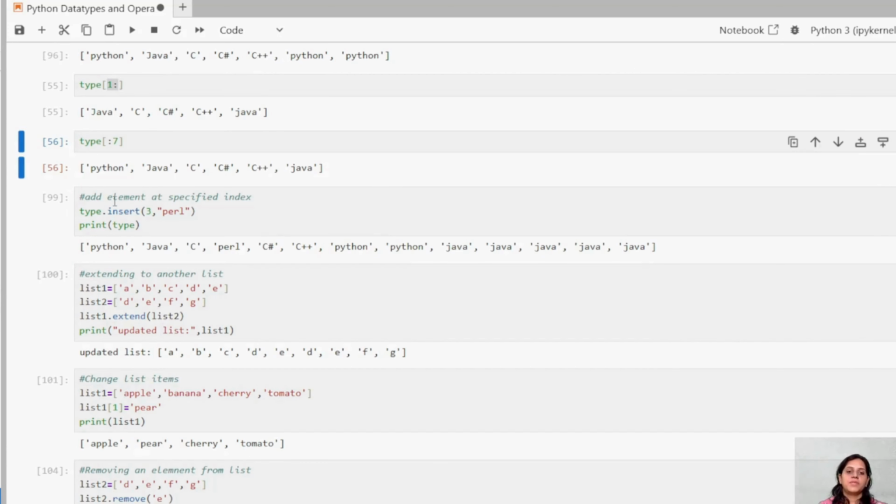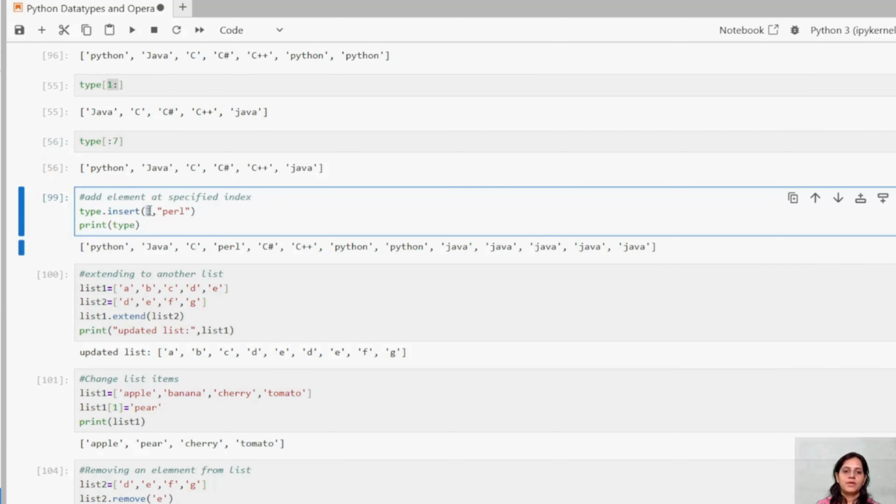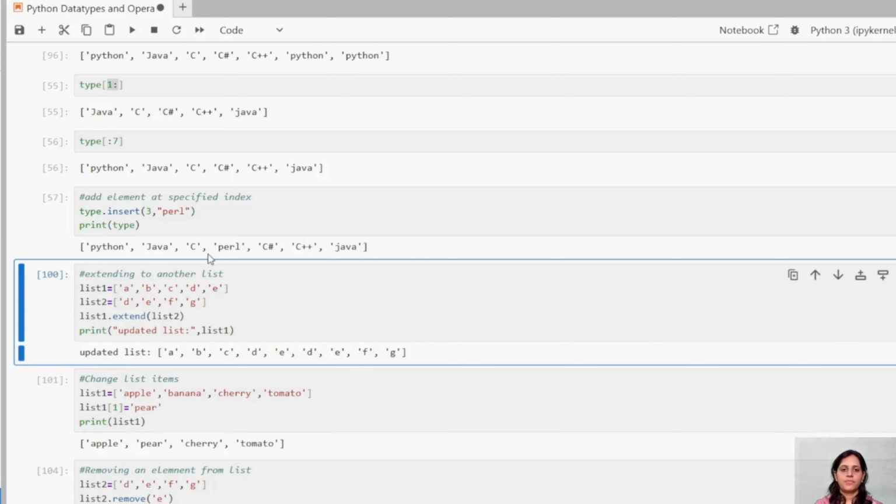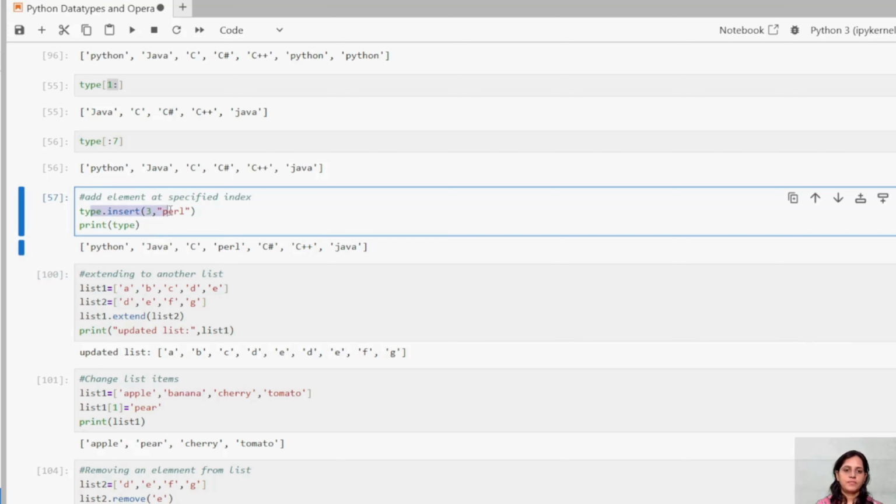Then we have something called insert, guys. When we are doing insert, we tell it to insert at the third position, third index, and this is the element I wanted to insert. So this is how I inserted. You can see, guys, I inserted 0, 1, 2, 3. At the third position, it got inserted.